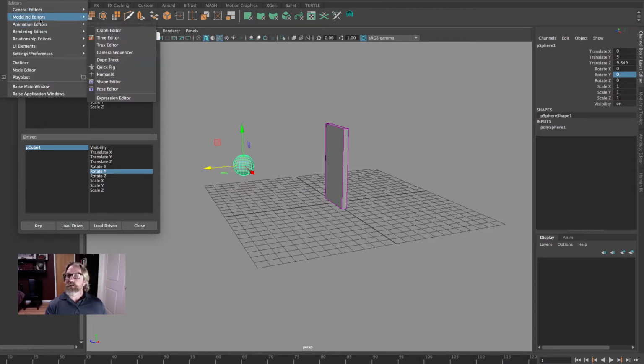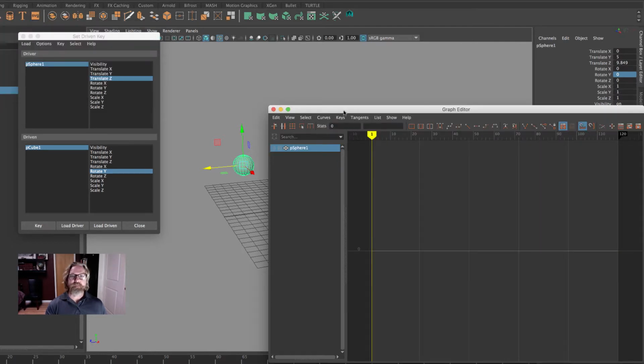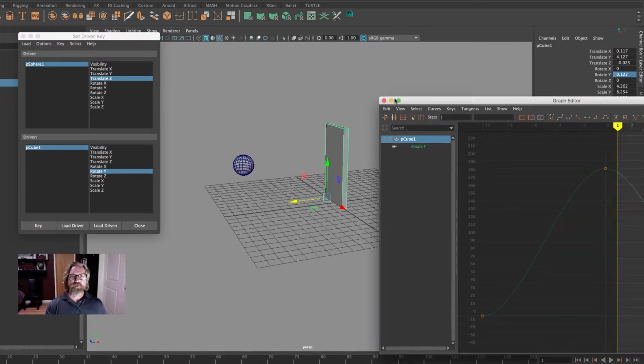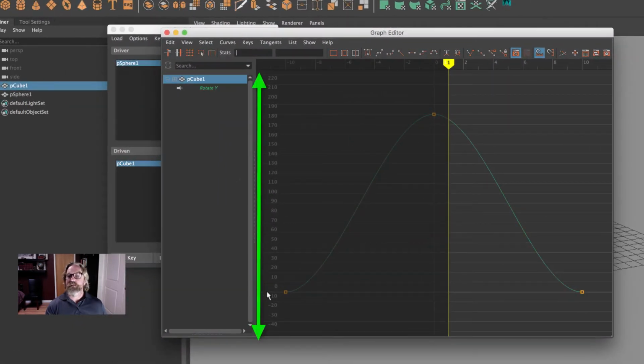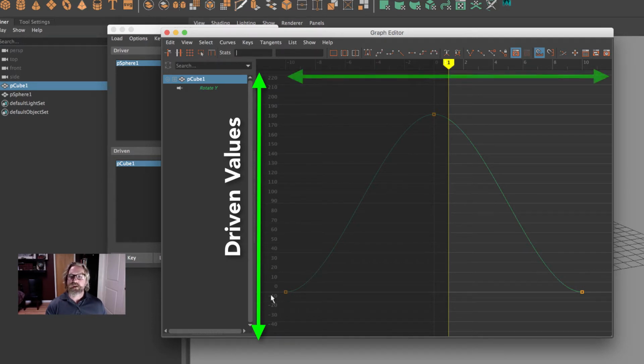Let's look at this in the graph editor before we proceed. Window, Animation Editor, Graph Editor. And if I pick the driven, we'll see that. So you can see here is the 180 running vertically. The driven is running vertically. And then here are the values of the driver, the sphere, right?